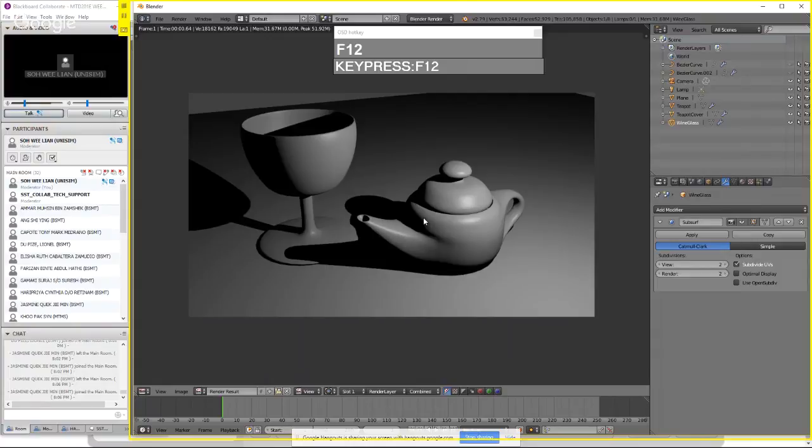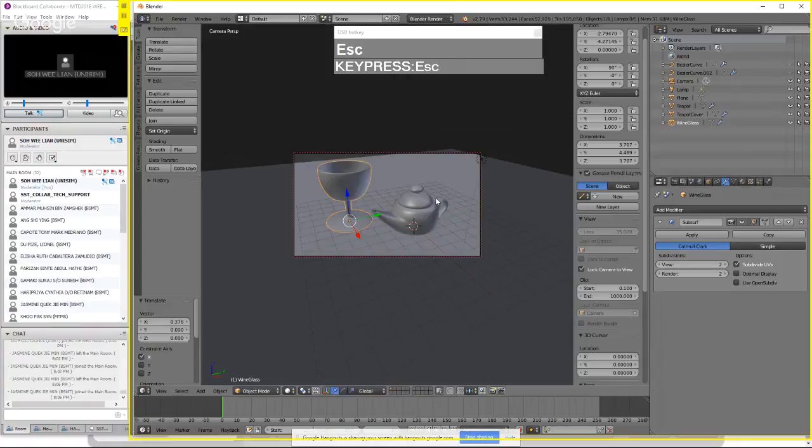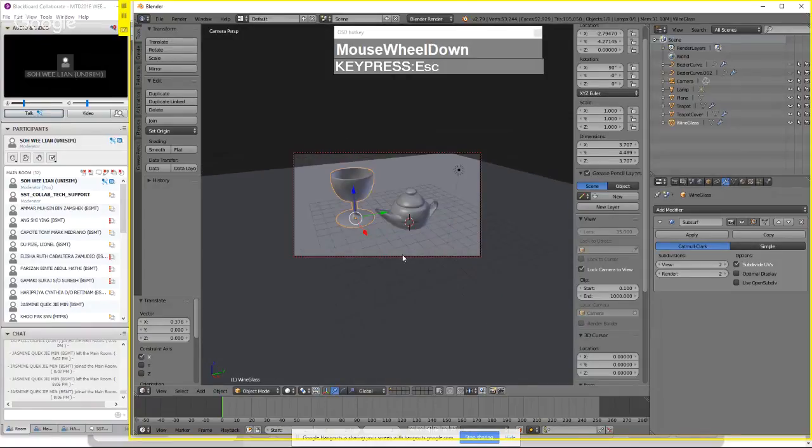Because we only have one light, this is the basic look of the object. Right now there are no colors, nothing. Everything is just given this gray look. Now to exit from this view, you can just press Escape and you'll be back to this 3D view again.